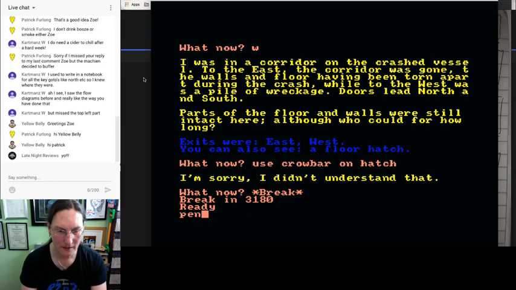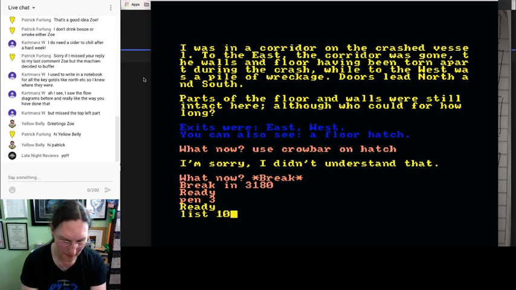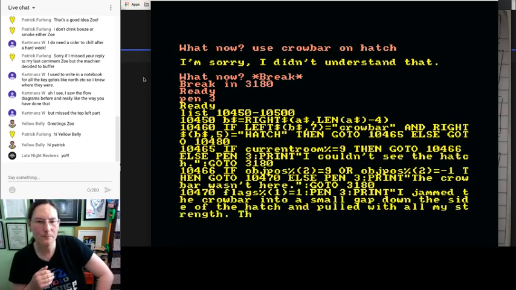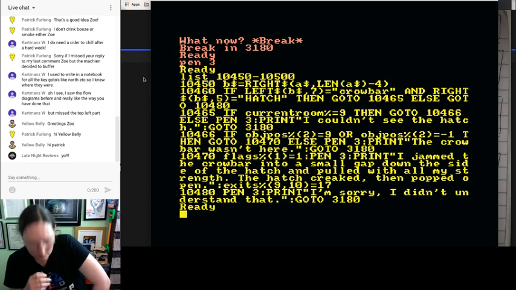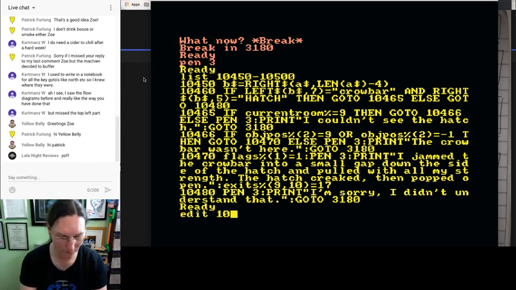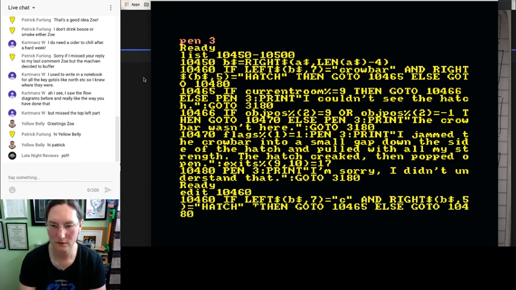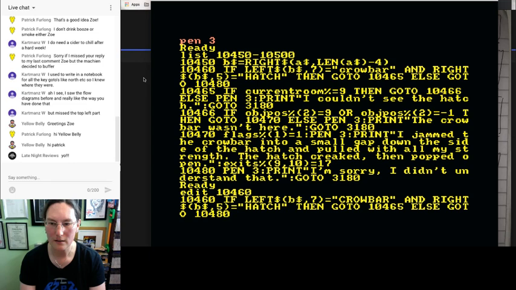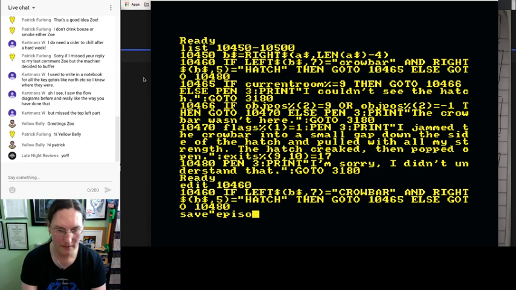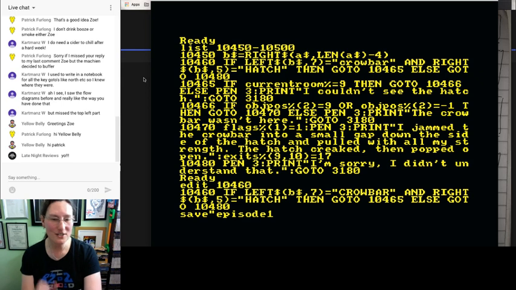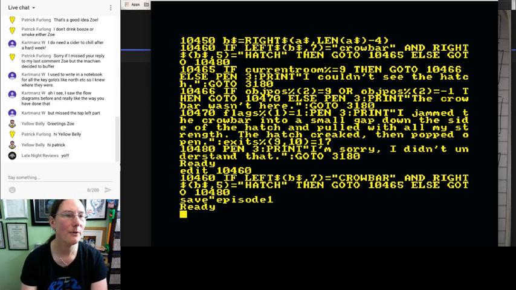So, something's wrong. Pen 3, let's make it yellow again. List 10450 to 10500. What's wrong? If the leftmost part of... Well, that's why. Edit 10460. Crowbar, because it wasn't in uppercase. Save episode 1. Things like that are so easy to do, but they mess everything up. You've got to have the right case. So let's try again.